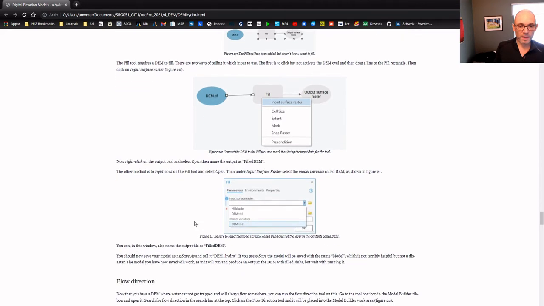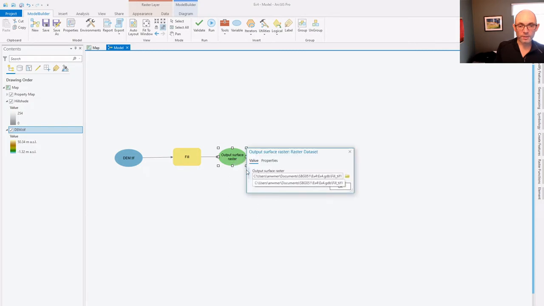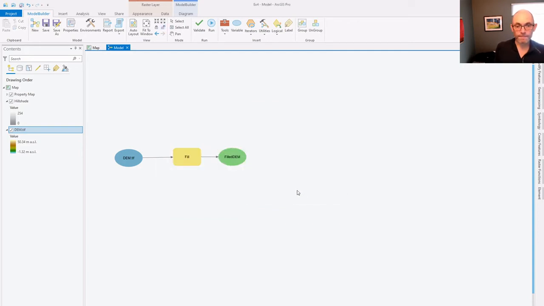So I suggest that we change it to filldem or something like that. I think filldem is probably the best. So we click on that, we right click on it, we take open, and then it's going to go into our database, and we are going to call it filldem. Save. Okay. So now let's just quickly save that. So that's now saved. Good. So we've managed to take in our DEM, and we're creating a filled DEM.